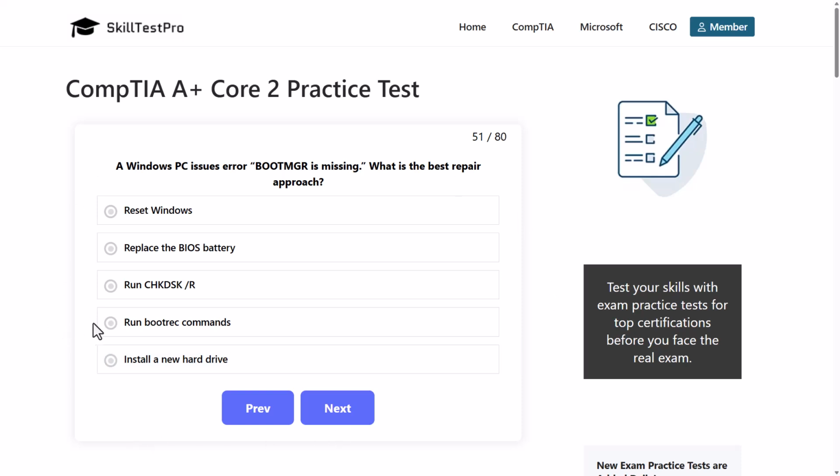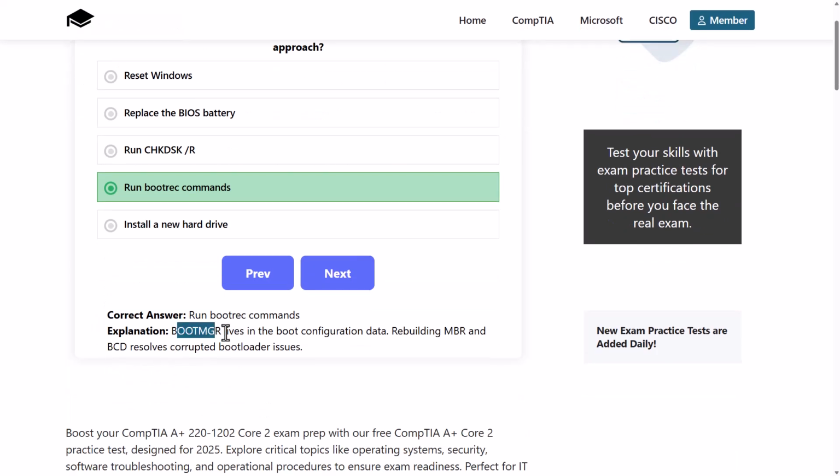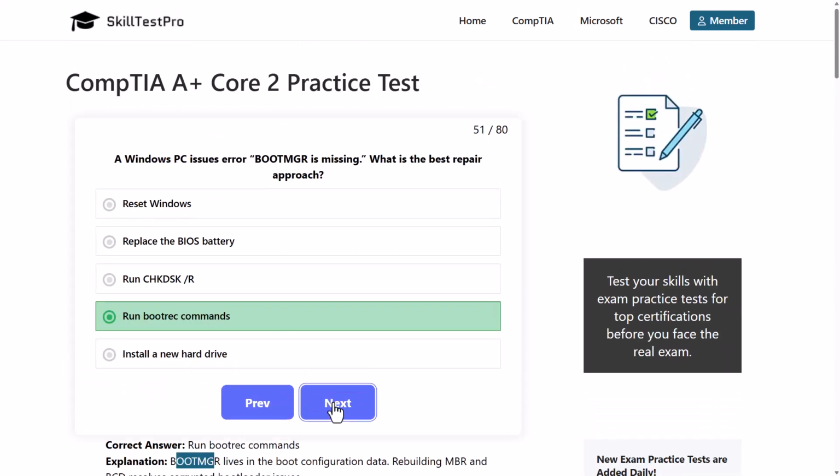And the correct answer would be to run bootrec commands, as bootmgr lives in boot configuration data. Rebuilding MBR and BCD resolves corrupted bootloader issues.